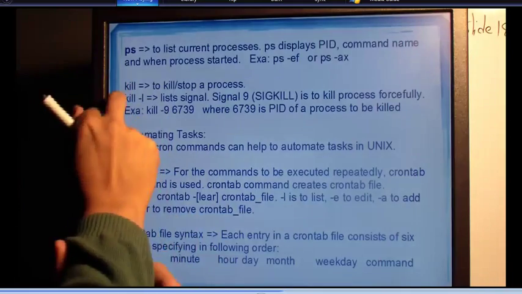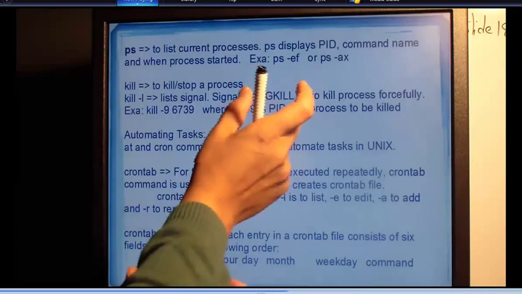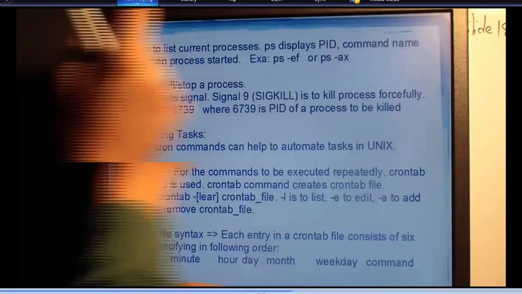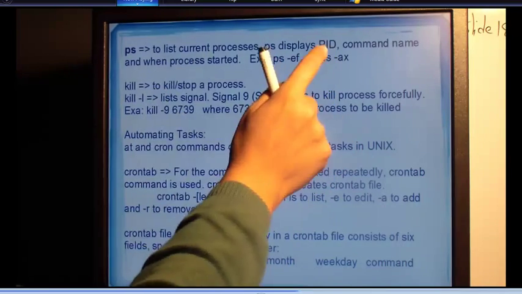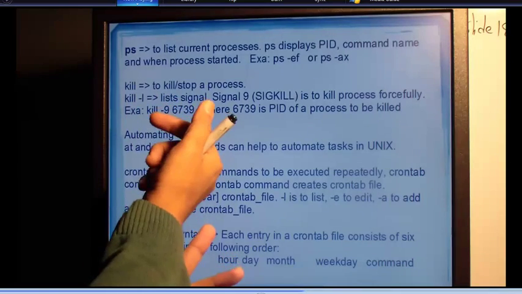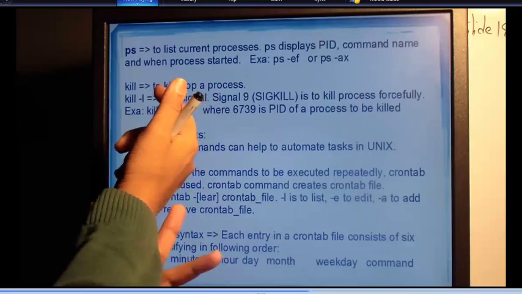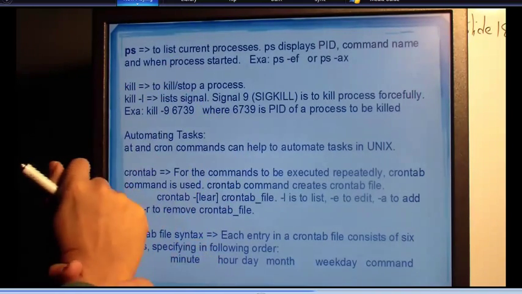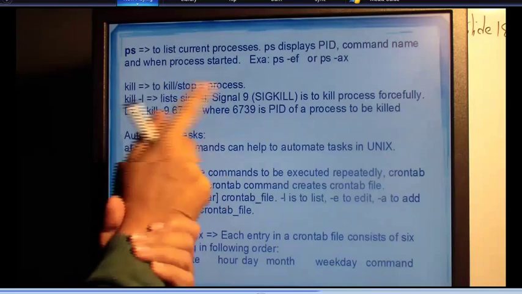Okay, kill is the command to stop a process. If you know the PID, for example if you run ps -ef, you will get a PID, and you can say kill and that PID number. So you are killing that process. If you want to kill some other program, for example someone is connected to your machine with SSH, you can kill or stop that user's process by using this command.